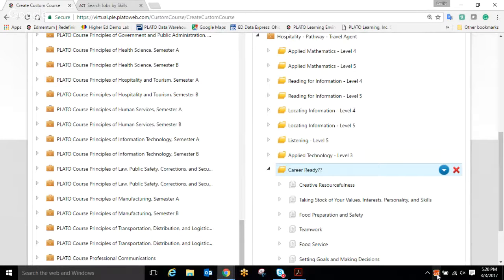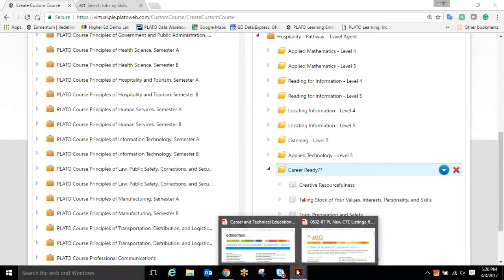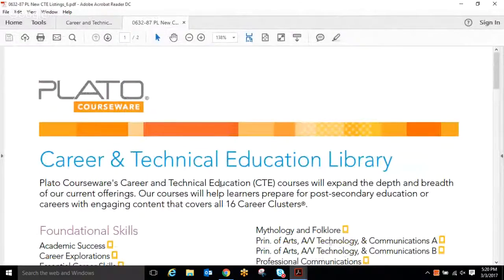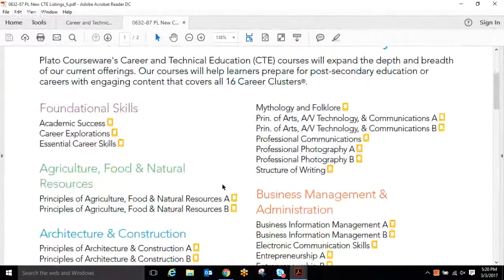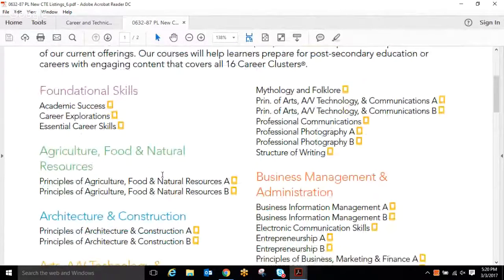So I'm going to pull up here for you a list by cluster. So this may be helpful. The different career courses, and I can make sure that we get you guys a copy of this too, but it will list the different courses in the career collection by that focus.